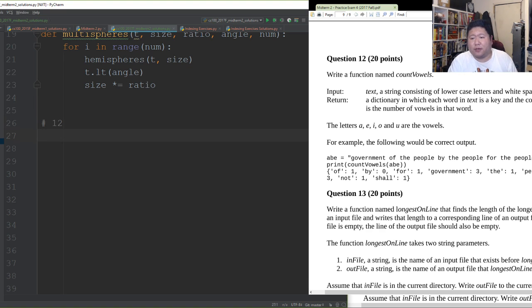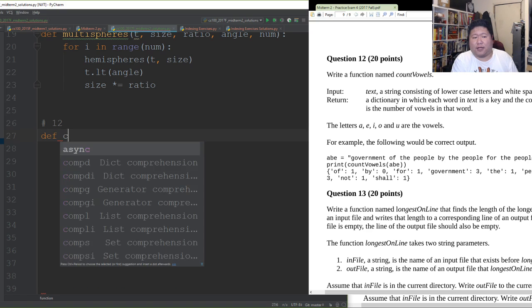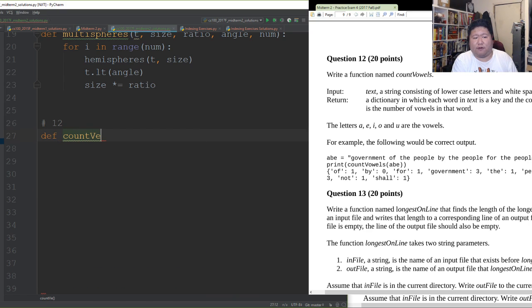All right. So function called count vowels. Define count_vowels. Takes one parameter, text. And this says it's going to return something. It's going to return a dictionary. So as soon as you see that there's going to be some kind of return, just create your thing right away. So I'm going to call this one d because it's a dictionary. So just call it d because I'm lazy.